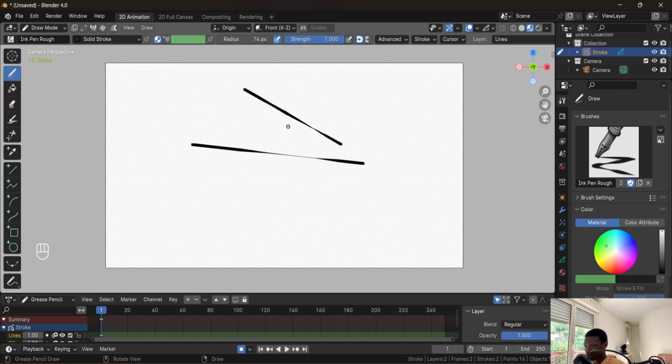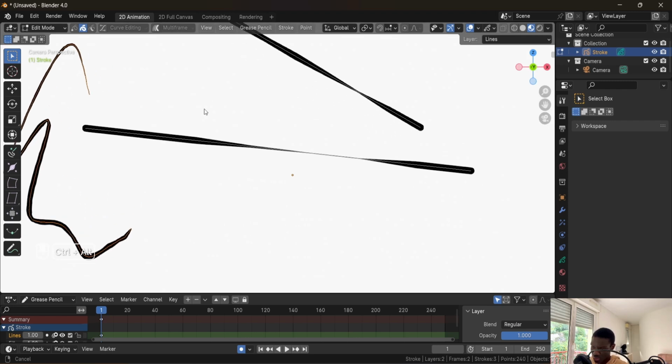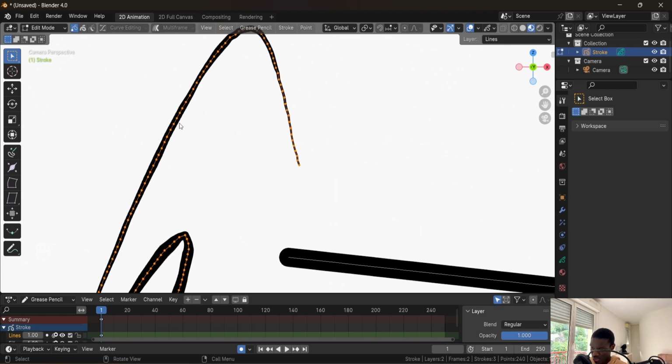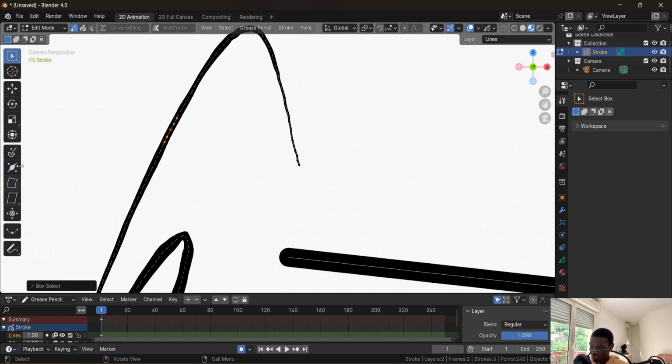So here we are in draw mode, and this is specific to grease pencil object. Here we can do our drawings, but we can also go into edit mode, because as I was telling you earlier, these strokes are made of little points. We can see the points if you select the point selection mode here, and we can see that this is made of little points. So we can select them and move them and do a bunch of other operations with them.